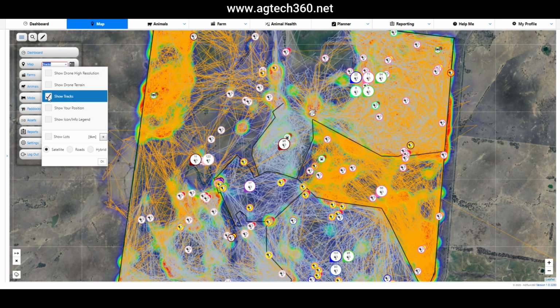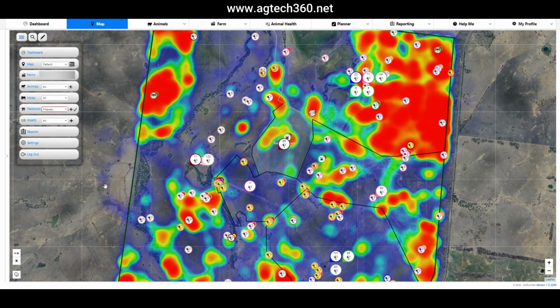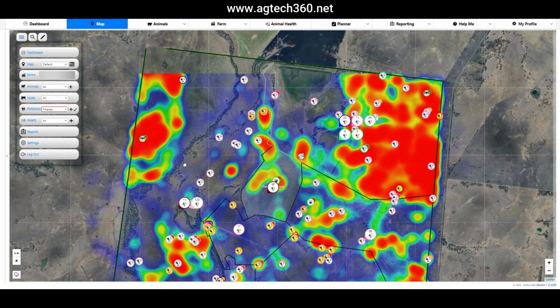If you then turn off show tracks, you get a nice heat map of where the animals have grazed the most. This can be used for paddock optimization. For example, in a large paddock, you might notice that they're not grazing in the corner of the paddock, for example here. This could mean that you need to place a water point closer to encourage grazing on that side of the property.